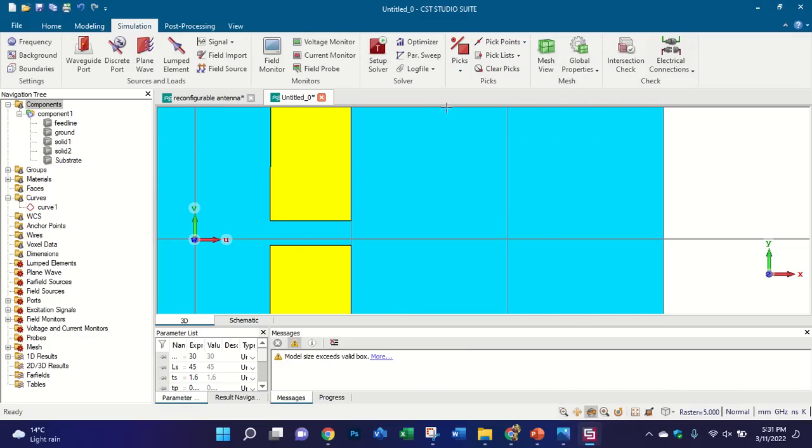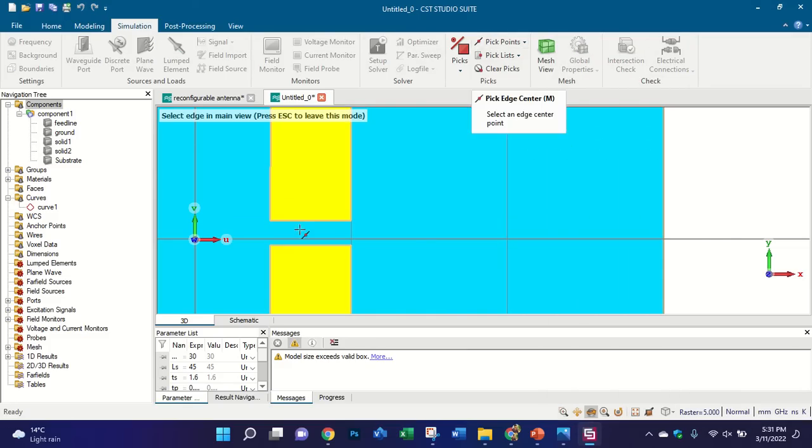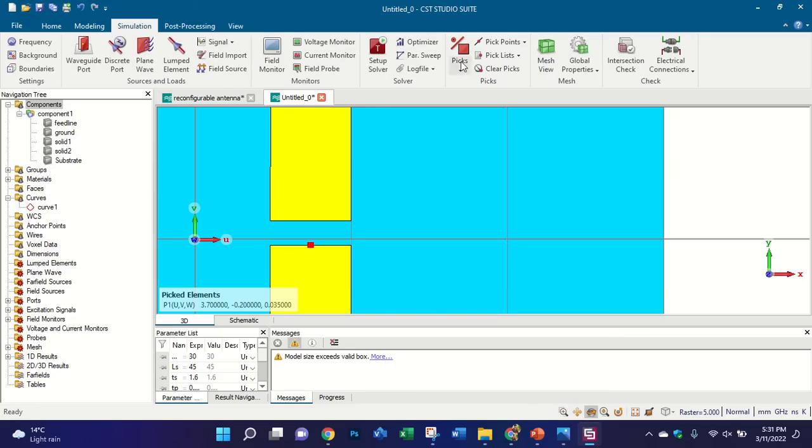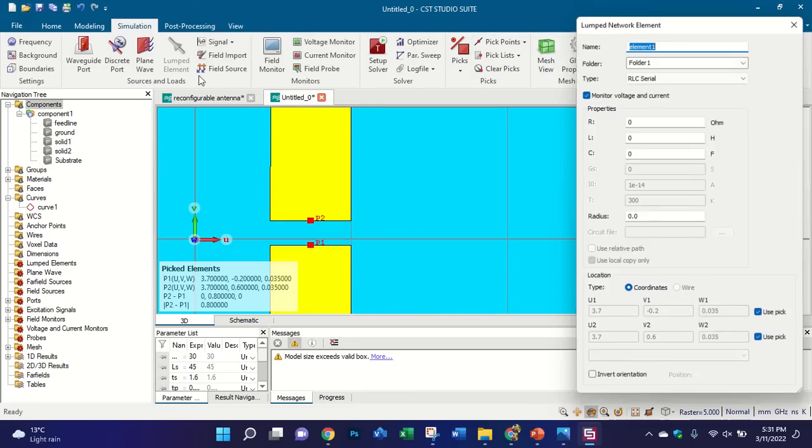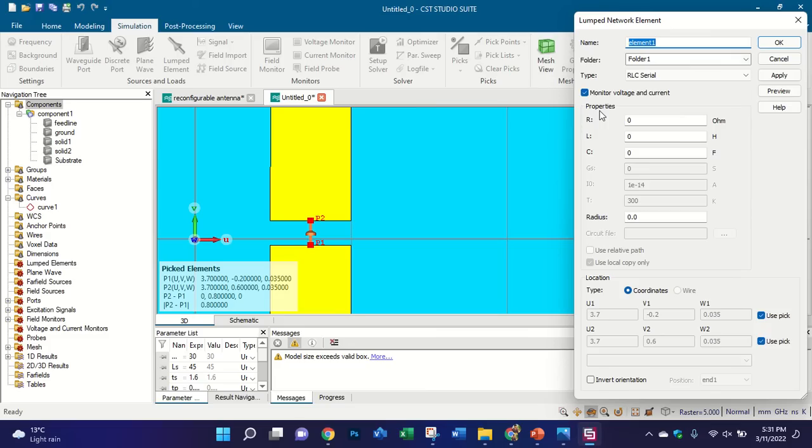The other thing, you can choose the pick points, you can pick points, and then it is better to add a lumped port, otherwise it may give some other error. For the resistor we have 4.7, and for the inductor we have 0.15 nanohenry.